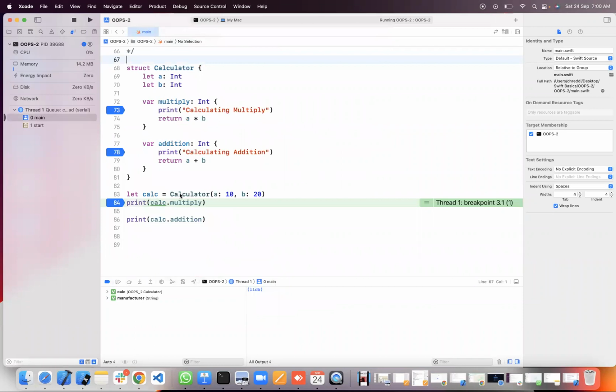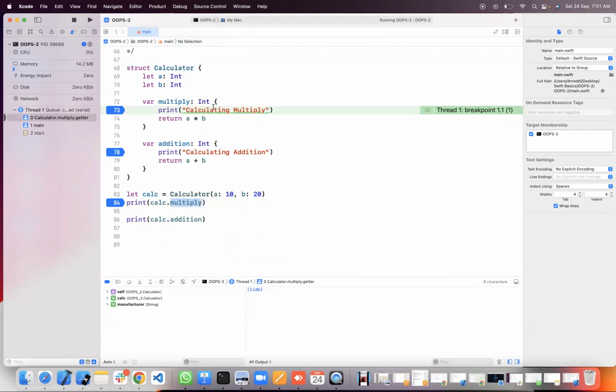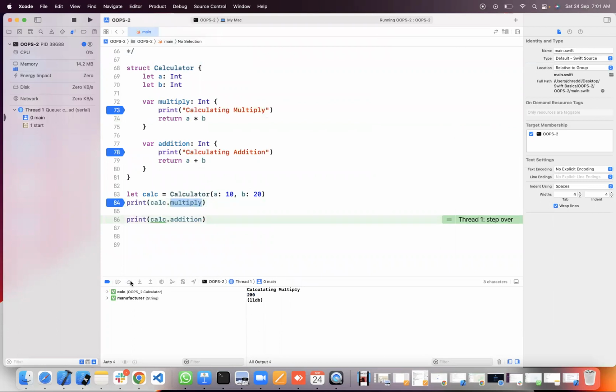Here the calculator is created. We have supplied the initial values 10 and 20. I'm trying to see the next step. These are the controls for the breakpoint. Step over. Whenever this is called, you are calculating multiply. Next line, return A and B. Control came back here. Printing, it came to the next line. Calculating addition. Go next line. Return addition. Once control came back, it came to addition.